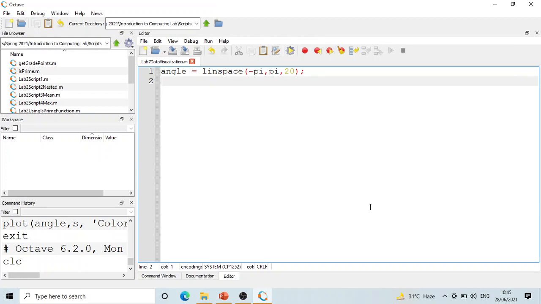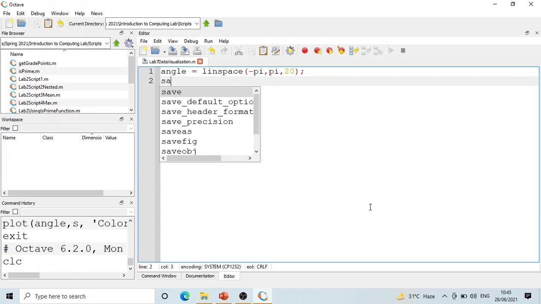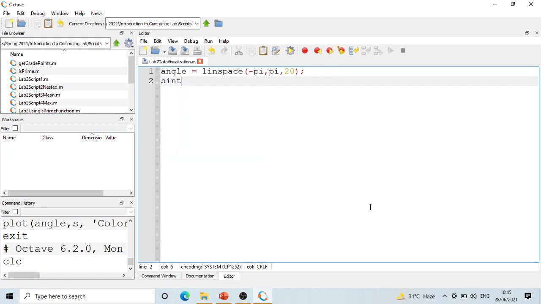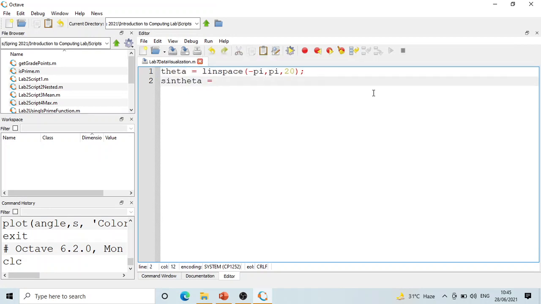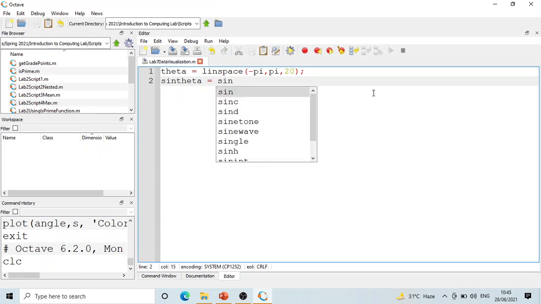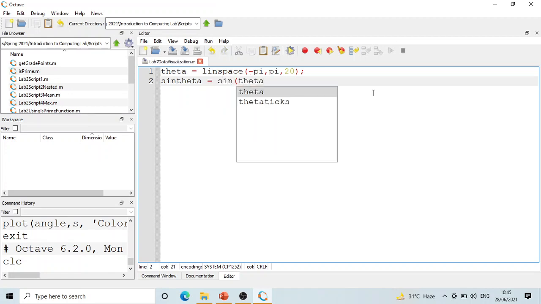Okay, let us calculate the sine values. Let us call this theta, and the sine of it sine theta. Okay, theta and sine theta. How do you calculate the sine theta? You just call the sine function and provide this theta vector. So theta is already in radians. The built-in MATLAB or Octave sine function calculates the sine of angles in radians. If you have angle in degrees, you can use the sind function.